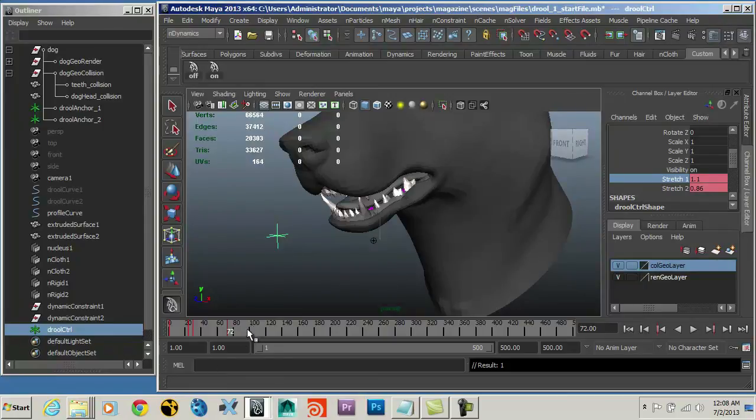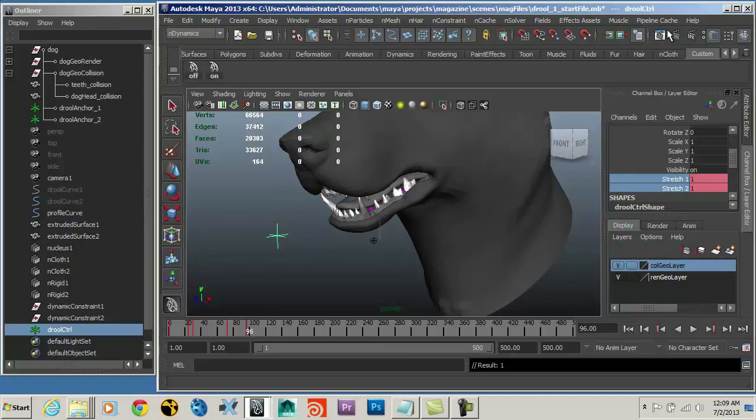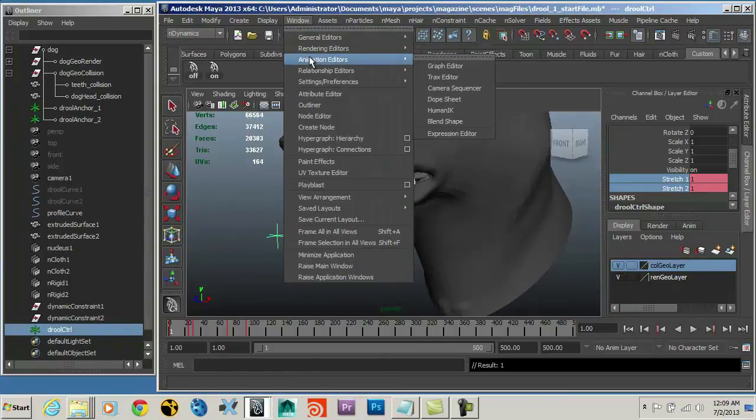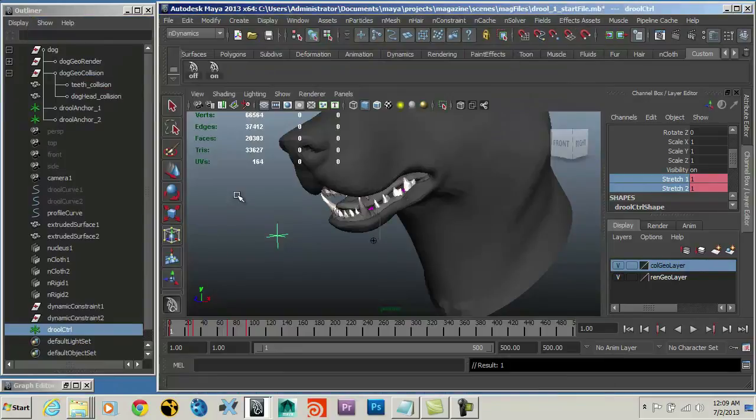All right, let's go to frame 96. Yeah, you want to be careful with this. All of this stuff tends to be kind of delicate. So be careful. Don't set hugely different values right after each other. All right, so I've got some animation there. If we look in the graph editor, window, animation editor, graph editor, there we can see I've got a nice offset to those curves. If I wanted to, I could cycle that. For now, I think I'll just leave it the way it is.